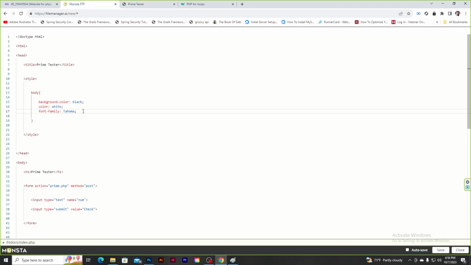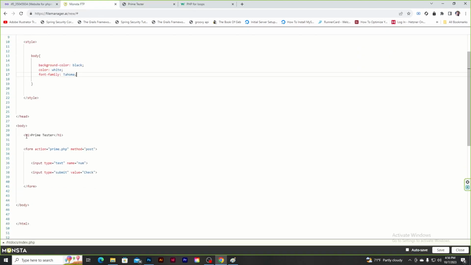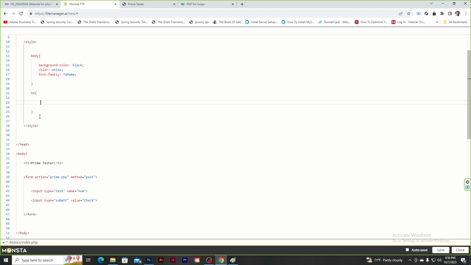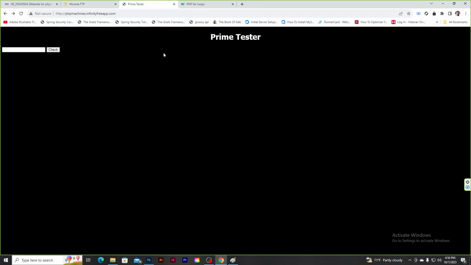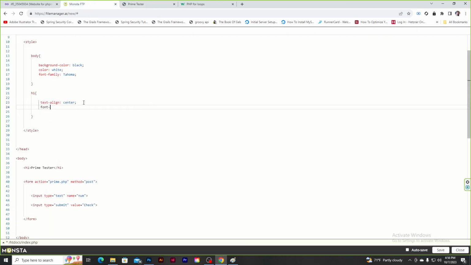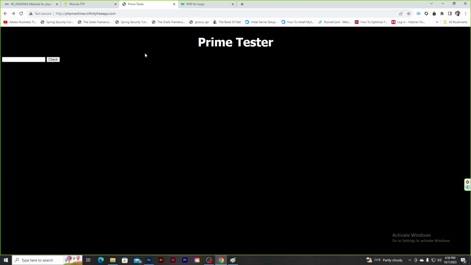So the next thing, let's now center the heading. To center align the heading, we have to select the h1 tag, and then apply text-align and give it a value of center. So this centers the heading. Now let's make the size a little larger, so we can do font-size like 3em. So this makes it 3 times larger. This makes it a little larger.